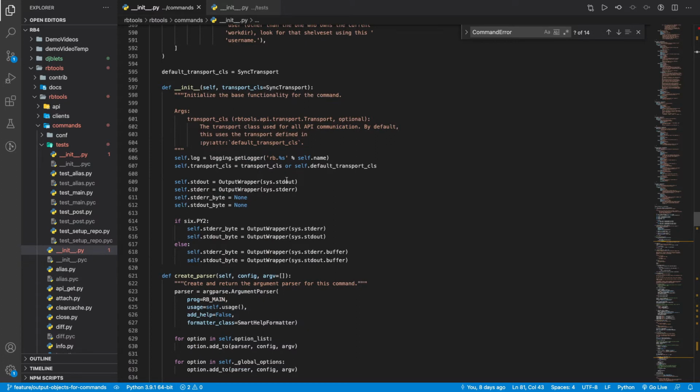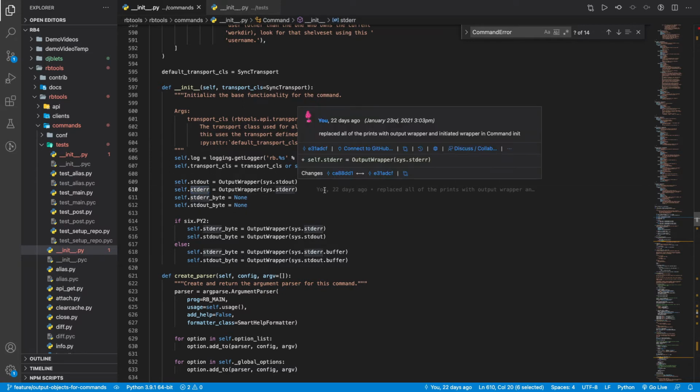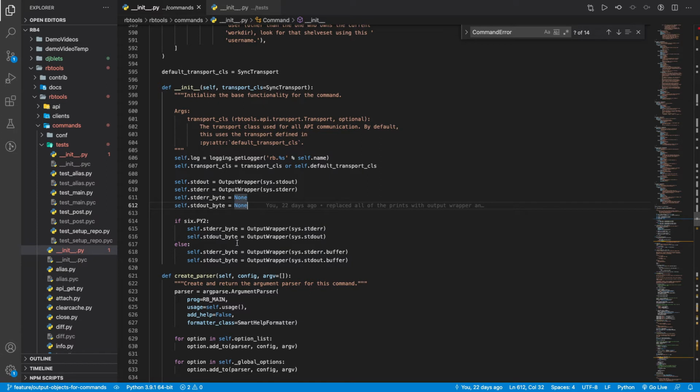Here in the init function of our command class, we are defining both the standard output and standard error for Unicode strings and byte strings. So if it is Python 2, we are passing in sys.stdout and sys.stderr. And then if it is Python 3, we are passing in sys.stderr.buffer or sys.stdout.buffer.